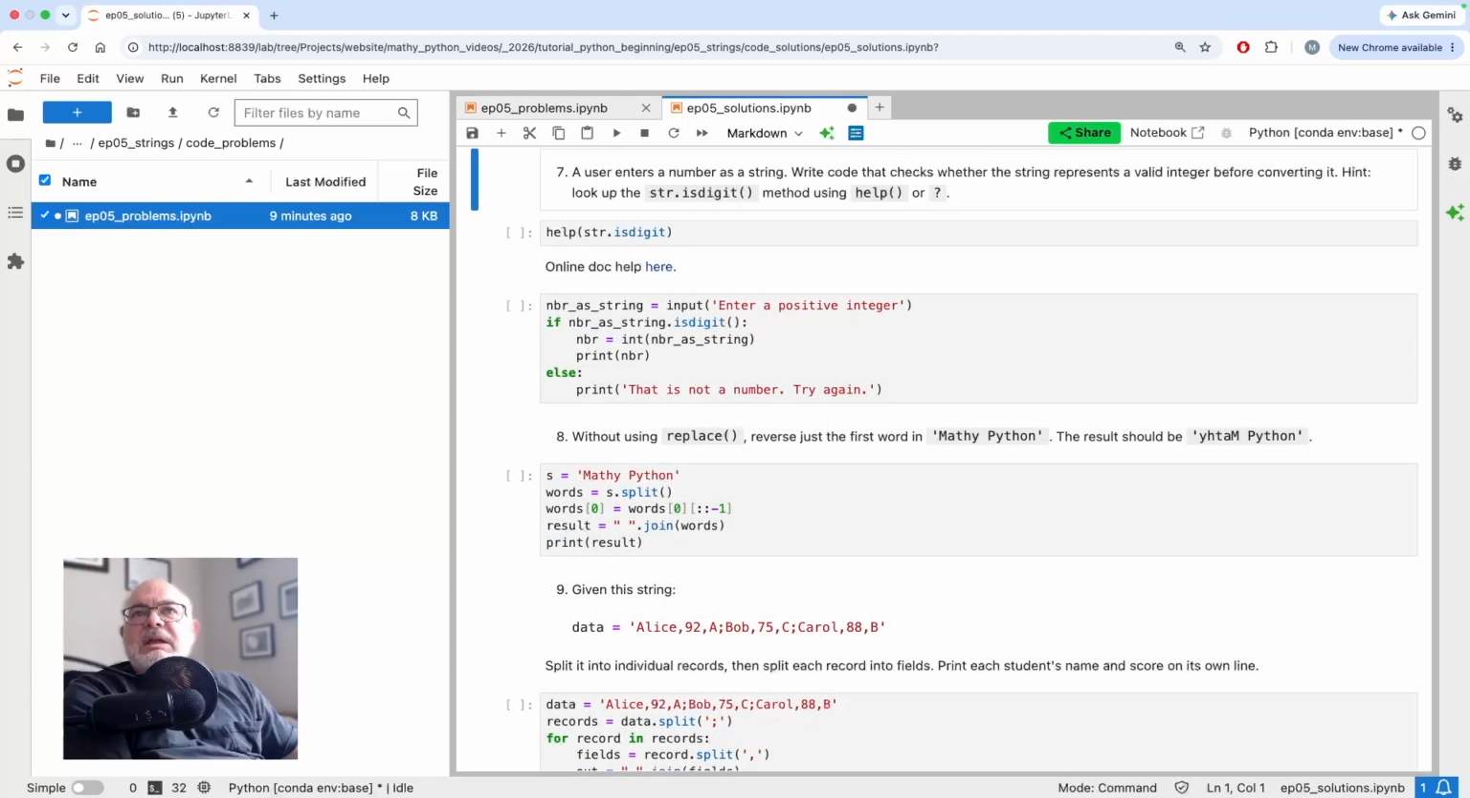Number 7, a user enters a number as a string. Write code that checks whether the string represents a valid integer before converting it. So look up the string isdigit method using help or the question.